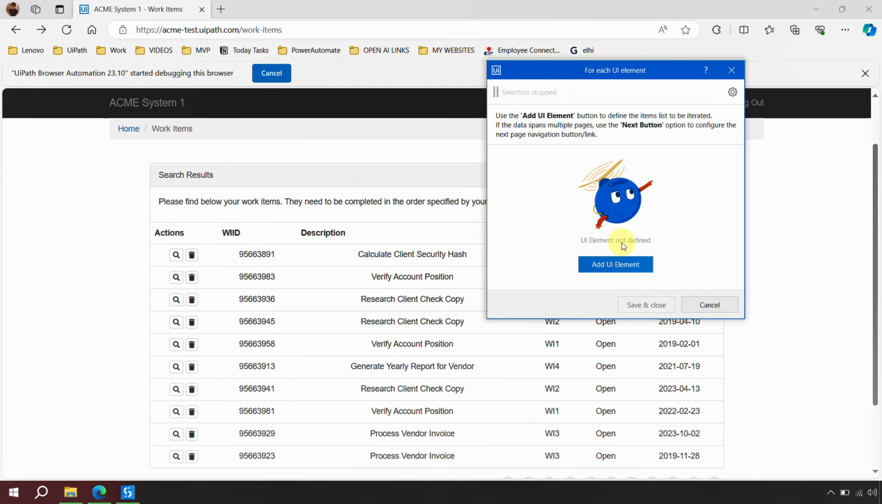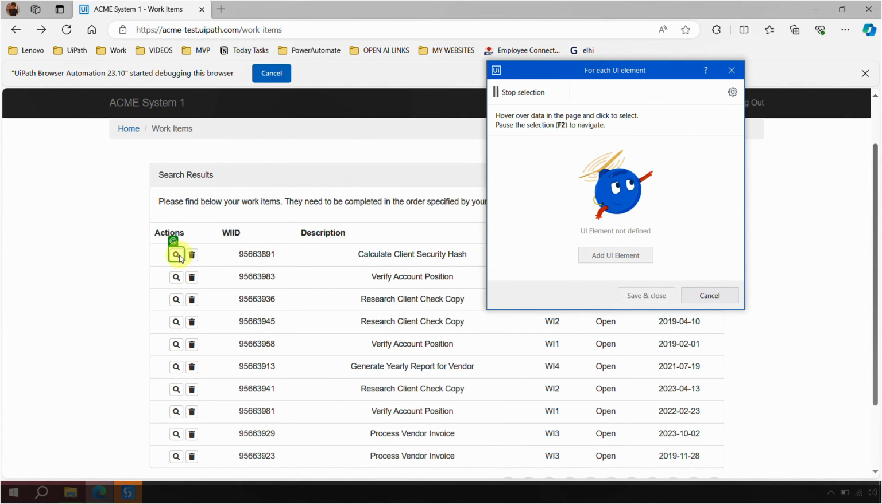But if you see here on the pop-up menu, this is the same menu which you might be familiar with from when we discussed the extraction of structured data, right? The look and feel of this wizard is exactly the same as what we discussed in the extraction of structured data. So UiPath is asking me to find the UI element, add the UI element. When I say UI, I mean user interface.